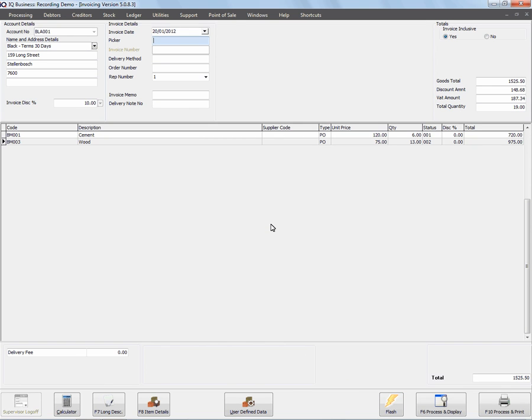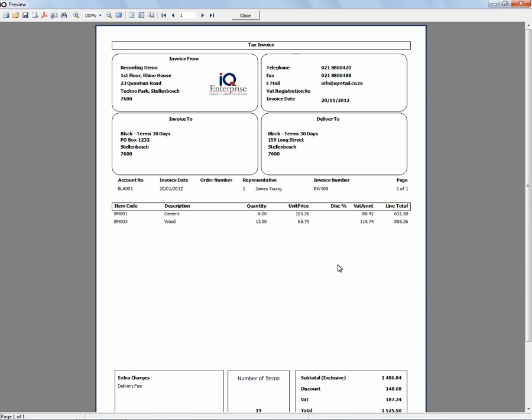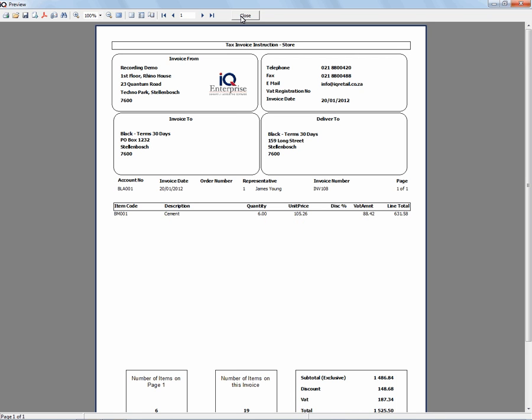The reason why the picker appears is because I've got my picking slip option on. So this is just the person who's actually gone to take the items off the shelf. This is the normal preview for invoicing. As soon as I close that, I will have a printout for the store and a printout for the yard.